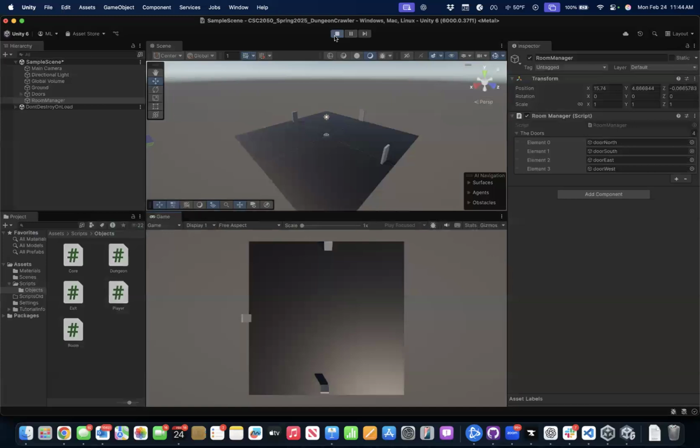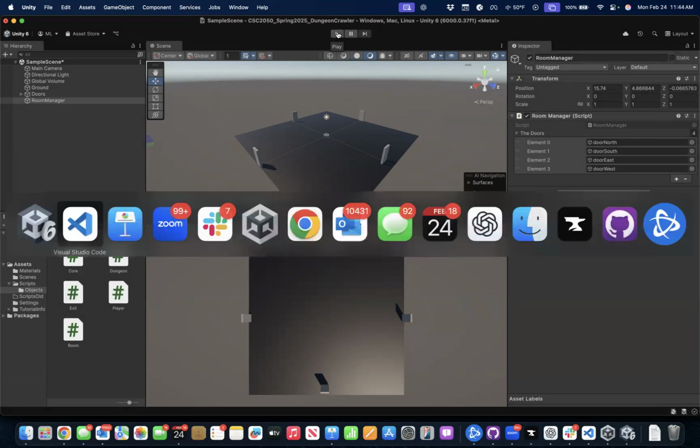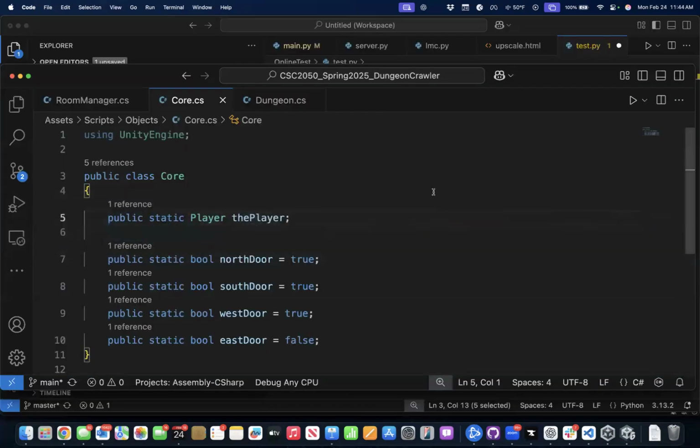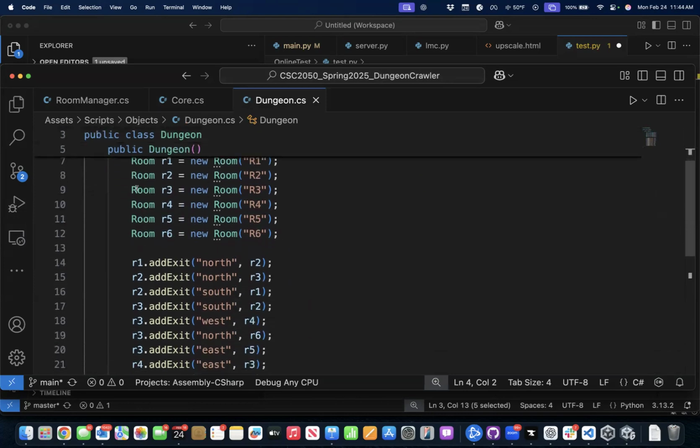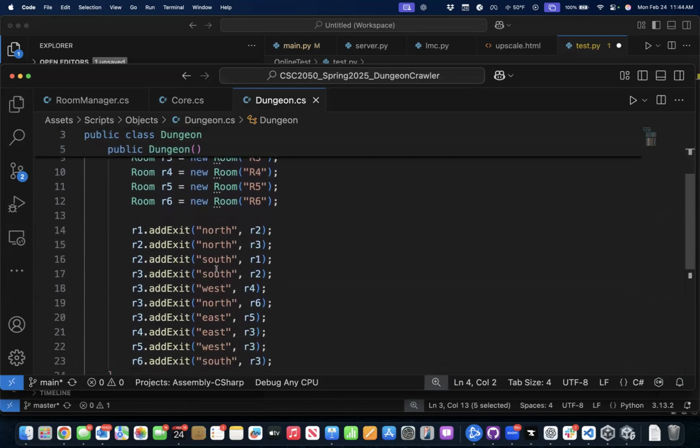All right, so now what we want to do is no longer operate off of those four hard-coded variables. Instead, we want to know what room the player is currently in, and have that room associated with what exits are available in that room. So if we go back to Dungeon here, we see when we created our new dungeon, we created a whole bunch of rooms and a whole bunch of exits.